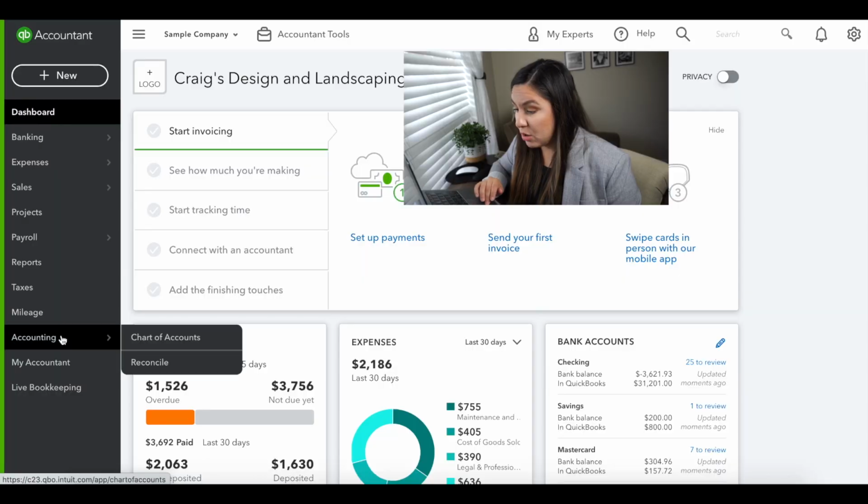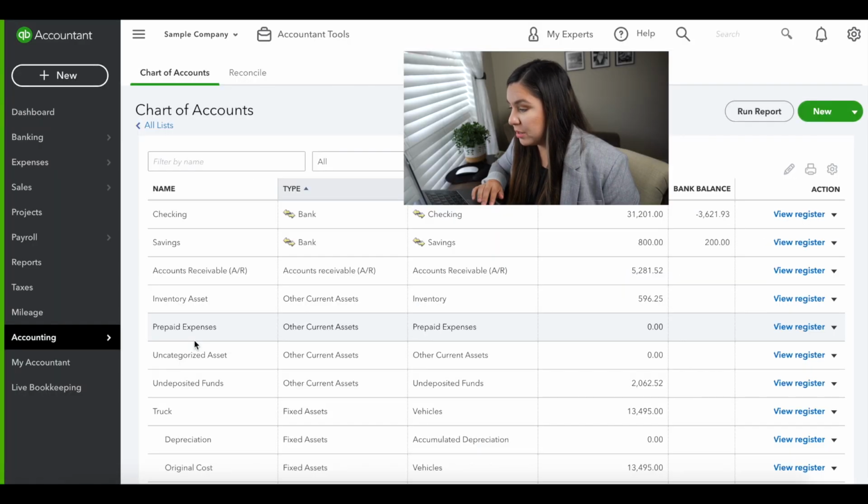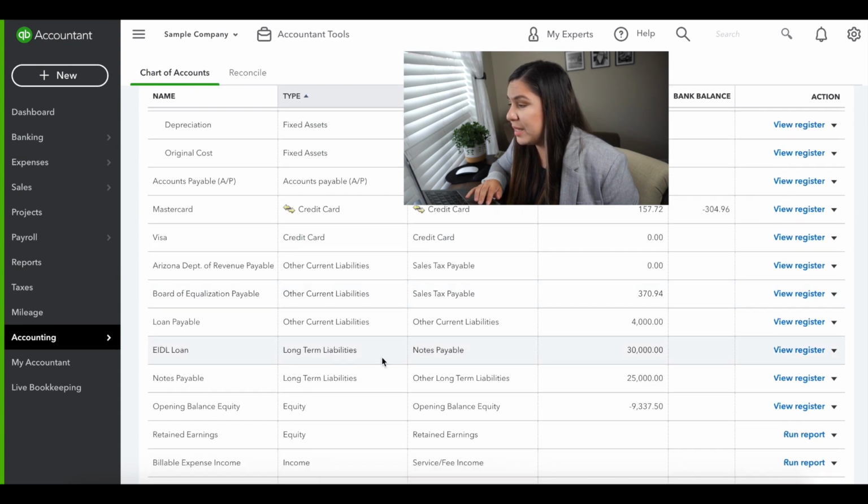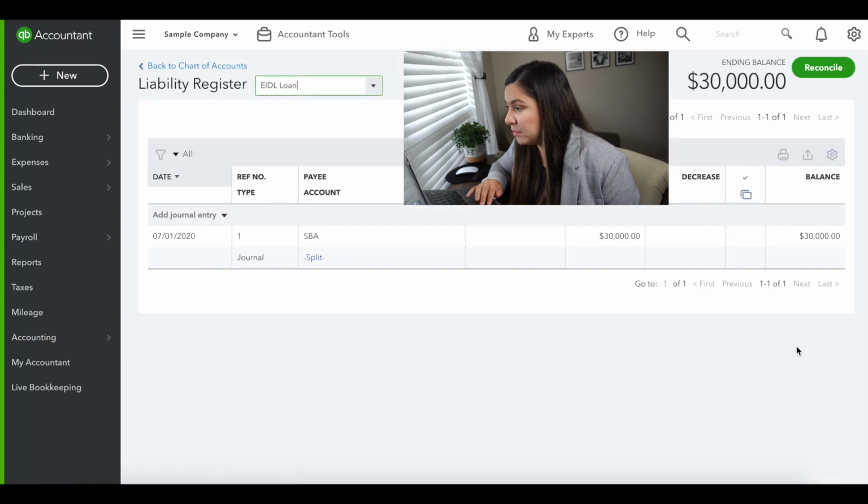Now that I have my loan payment amount, let's go ahead and enter the expense in QuickBooks. The first thing you want to do is make sure that your loan has been set up properly in QuickBooks. Let's head over to QuickBooks, go to Accounting, select your chart of accounts, and let's take a look at the loan. For purposes of this video, I'm going to use the EIDL loan as the example. On July 1st, we received $30,000 from the SBA, so that has been properly recorded on our liability register.